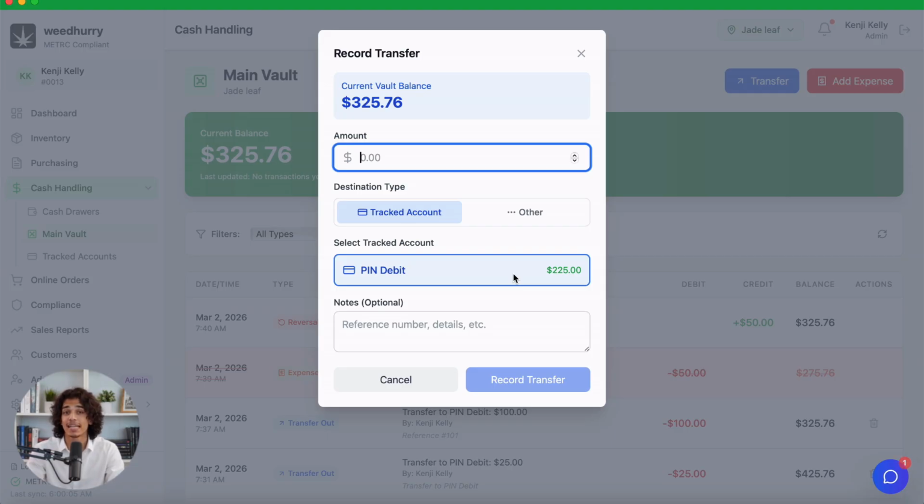Each account card shows the account name on the left and its current balance on the right: green if it has a positive balance, gray if it's at zero. Click an account to select it, and it highlights with a blue border. Here's what makes tracked transfers special. When you submit a tracked transfer, the system does two things in one operation. It debits the amount from your vault balance, and it credits the same amount to the selected tracked account's ledger. So if you transfer $5,000 from the vault to your bank account, the vault goes down by $5,000, and the bank account's tracked balance goes up by $5,000. Your total cash position stays consistent across the system without any manual double entry.